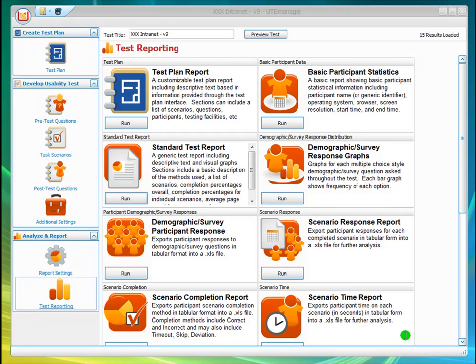This webinar has been a general overview of the UTE version 3 user interface. I showed you how to design a usability test with UTE, beginning with creating a test plan, then developing a test, and then analyzing and reporting. And I've also shown you how the UTE Manager and UTE Runner interact with each other.